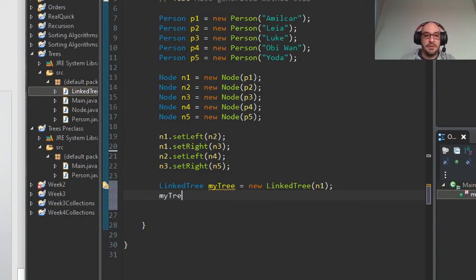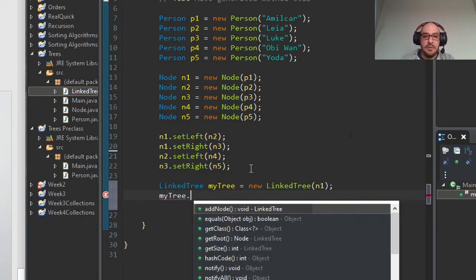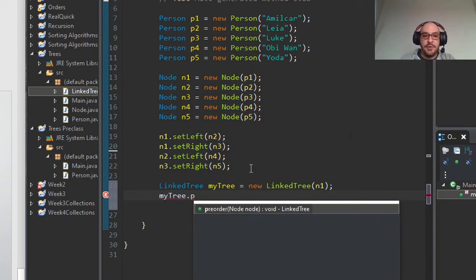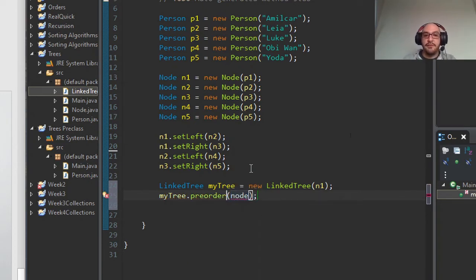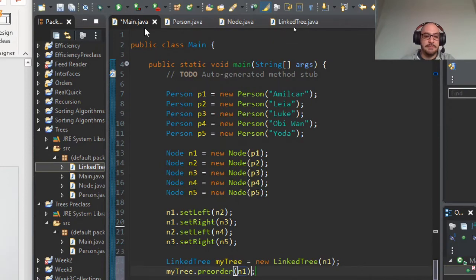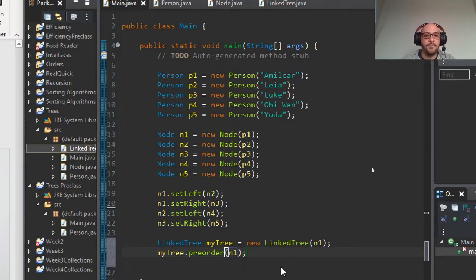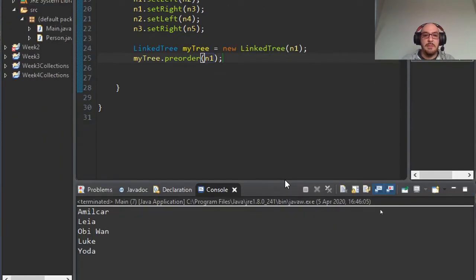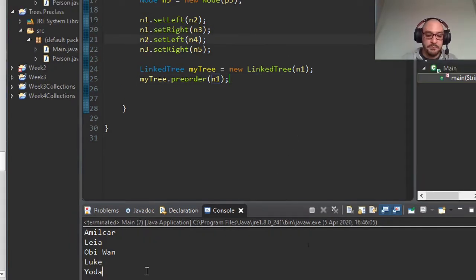So I can say my tree dot pre-order. And of course, I need to decide in what node I want to start. But for now, I'm going to say, okay, I just want to start traversing in a pre-order way using the root, which is N1. So if I run that, I should get my list of elements in the pre-order way.